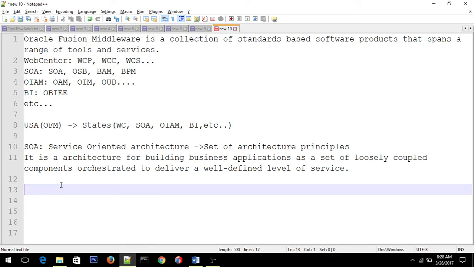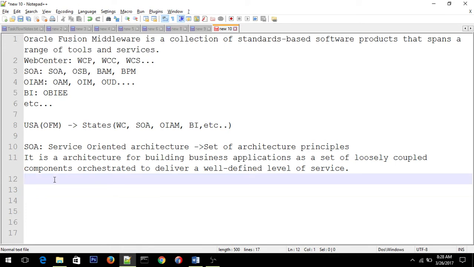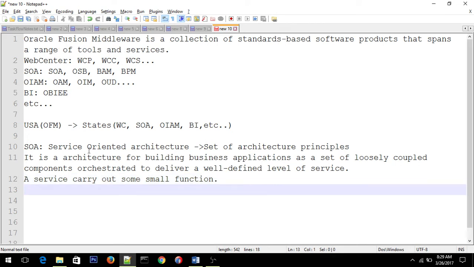So what is a service here, in a general project? A service carries out some small function, very small, in short. So this is what a service means. A service carries out some small function, and I can call it a service. Since we're talking about service oriented architecture, I just wanted to cover what a service means.